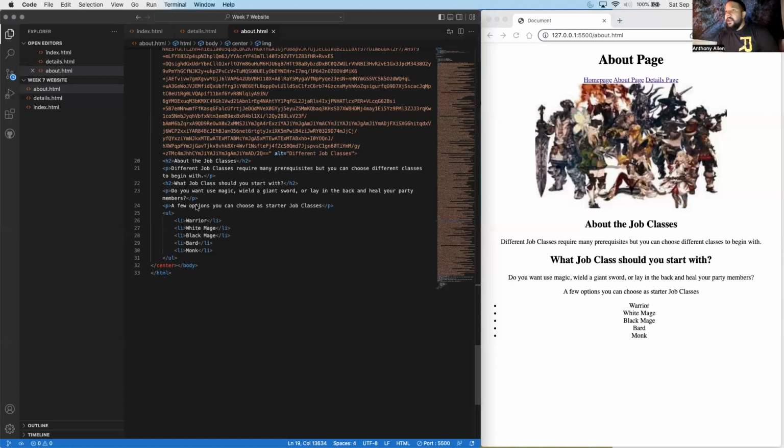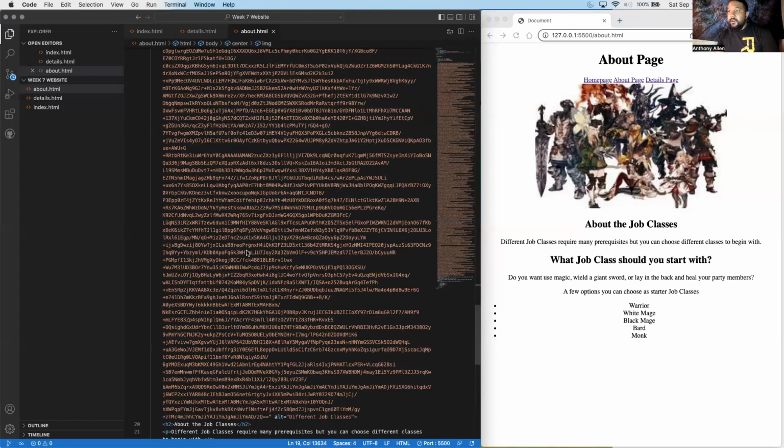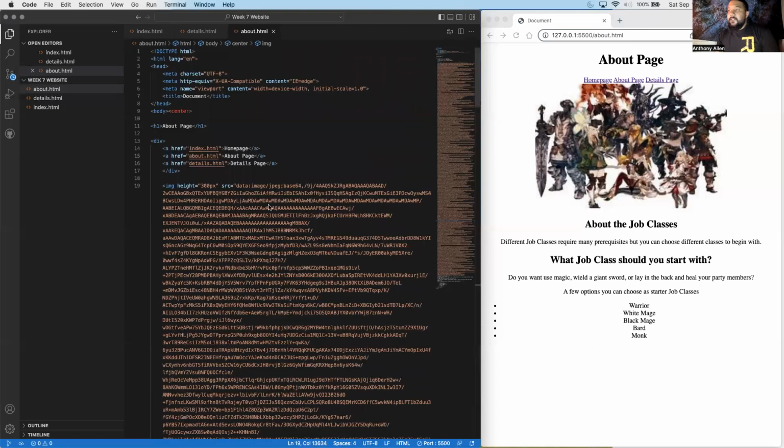Then I went ahead and made LI, which is just a list of starter classes people can start with, which would be warrior, white mage, black mage, bard, and monk. And that's my list under everything to give people an idea of what they're getting themselves into if they want to play this game.